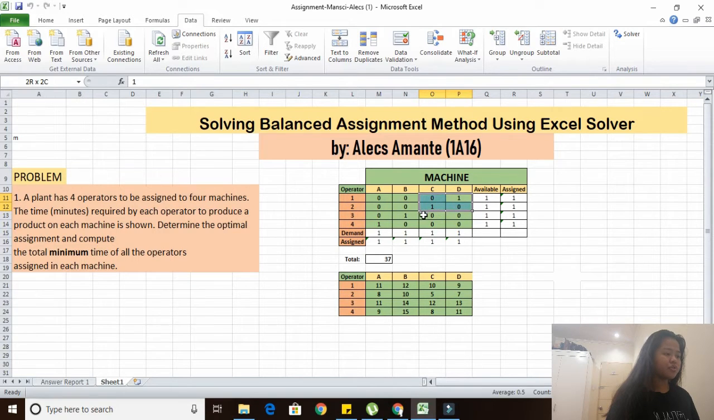The final decision for operator 1 is machine D with a duration of 9 minutes. For operator 2, we have machine C with a duration of 5 minutes. For operator 3, we have a duration of 14 minutes, which is letter B. And then we also have for operator 4, which is letter A, for a duration of 9 minutes with a total of 37 minutes.